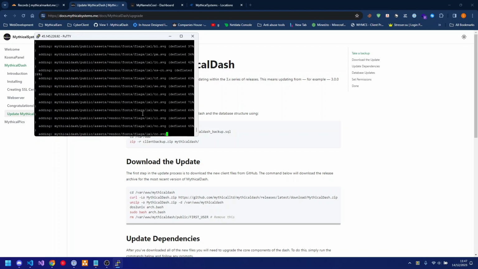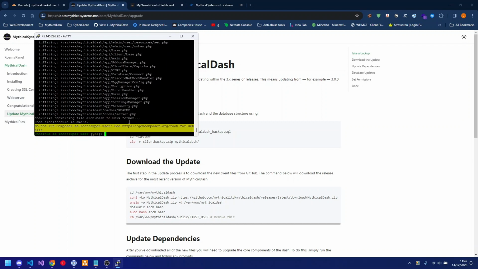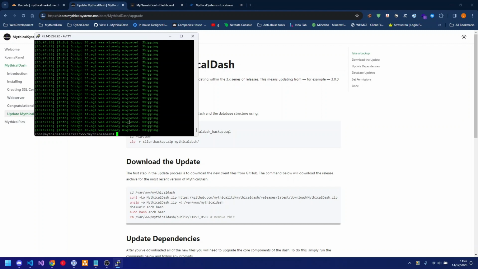This will just make a backup of your current client and your current database. Then it's gonna update to the newest version. Then you can do yes. It's gonna migrate and it's done. So this is how you update MythicalDash.